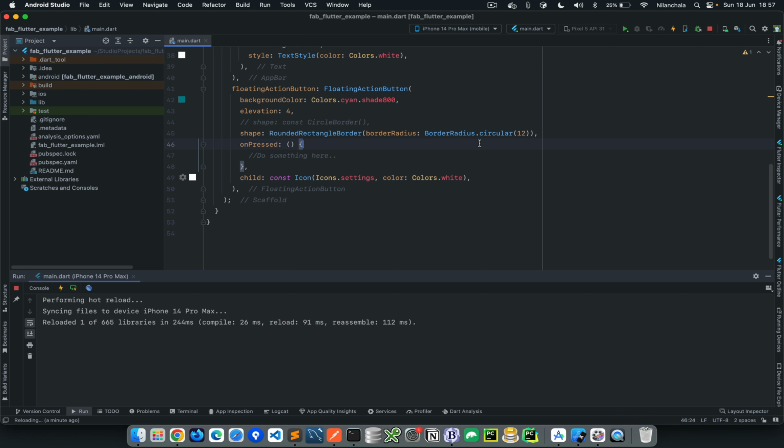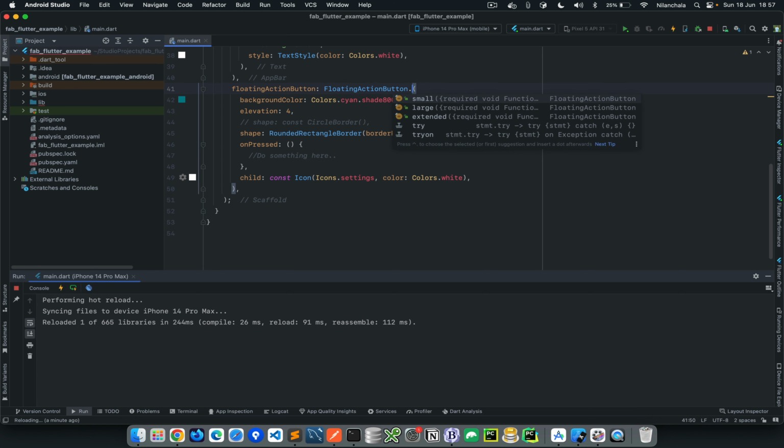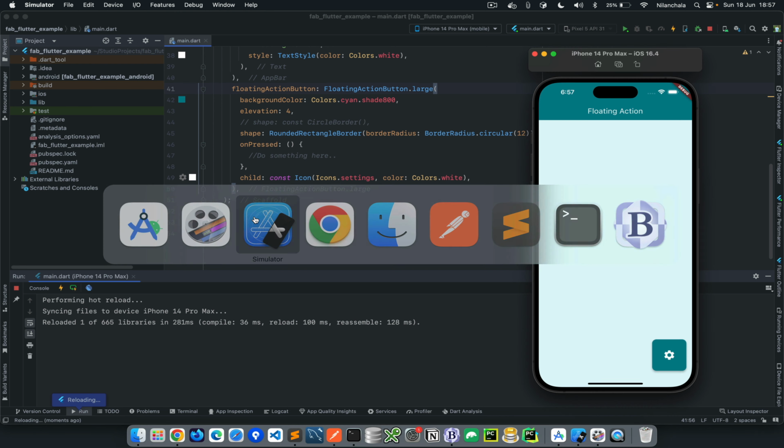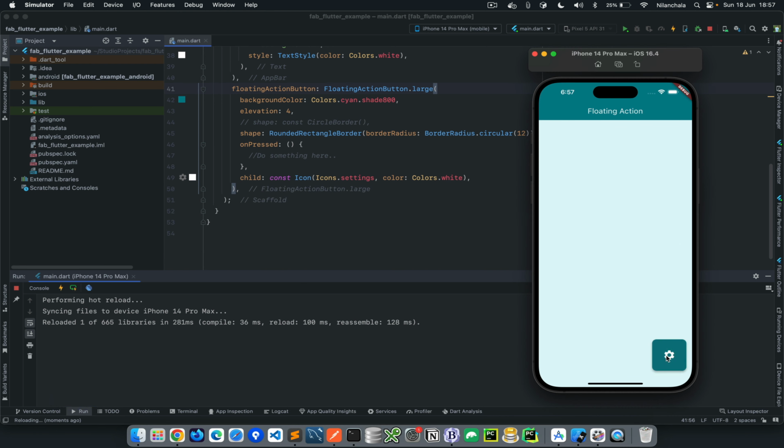Now how about making it a little larger or making it a little smaller? So first let's see how do we make it larger. To make it larger, we can use the large constructor provided by the FloatingActionButton widget. So let's use that. If you use the large button and save it, now let's go back and see that you can notice a huge floating action button has come up here.